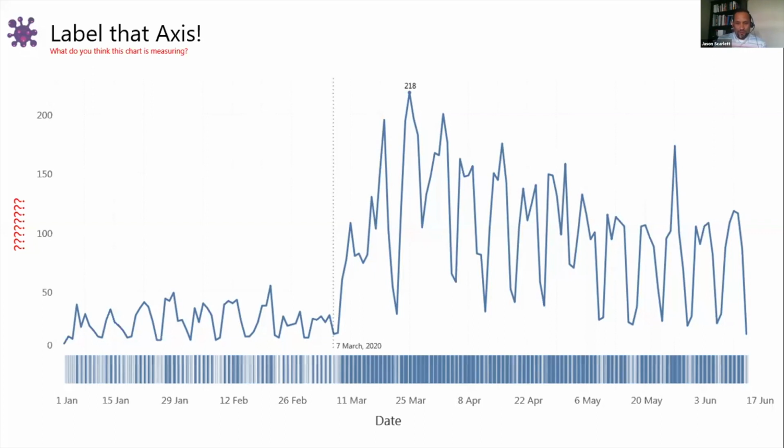This is obviously about COVID, but my question here is: label the axis. What do you think this represents? This is a sort of 6-month view, with some trends there. And I thought I would visualize it in a couple of different ways. That's one with the line chart.